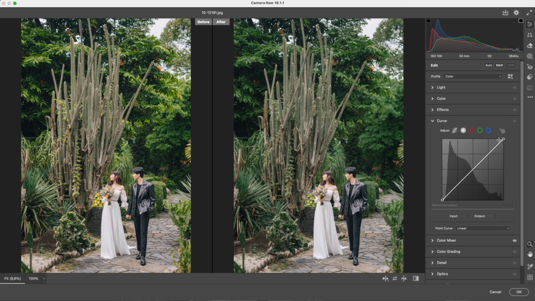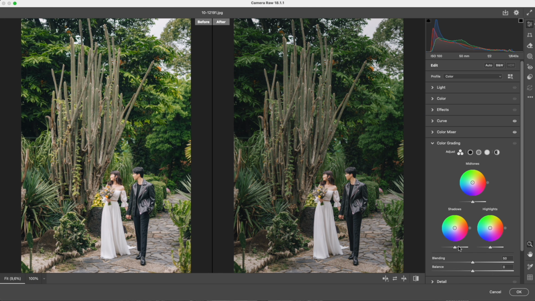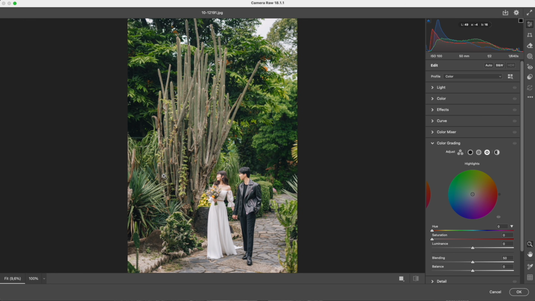Next, I'll reshape the contrast using curves. And finally, I'll add a subtle cool tone to the shadows and a subtle warm tone to the highlights. With just these 3 relatively simple adjustments, the image feels more cohesive and has much better depth.